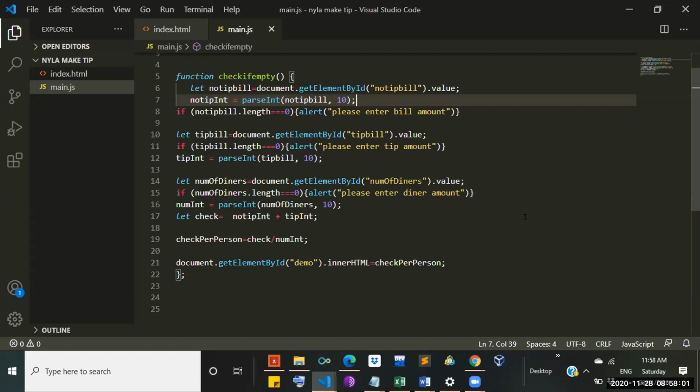Then you say, okay, then take the number of diners. If the diners length equal that, then please enter diner amount. And then you add tip plus bill, total bill plus tip. Then you say check per person. Cool. So in its simplest form, this is good. Let me just go back to the.